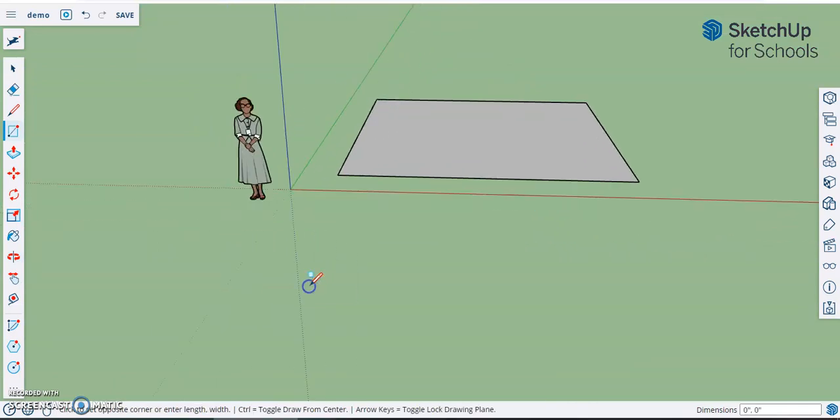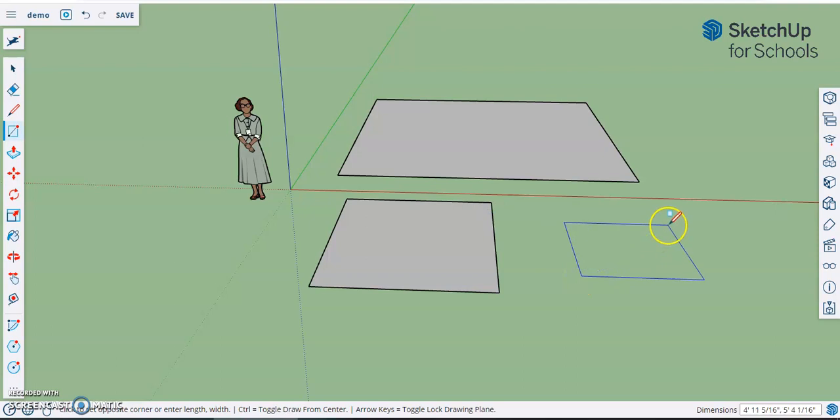I'm going to go over here, click and let go, and now I can move my mouse around. I can tap the up arrow on the keyboard to make it lay flat. When I've got a size or shape I want, I click again and let go. So it's a click, move it where you want it, and then click again.